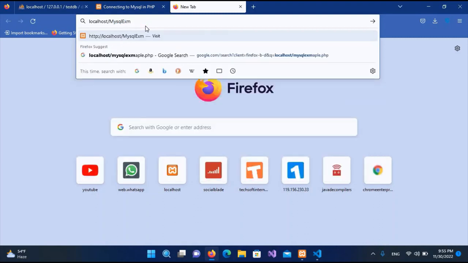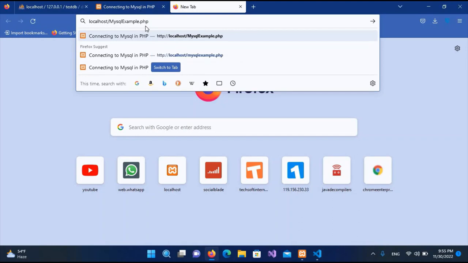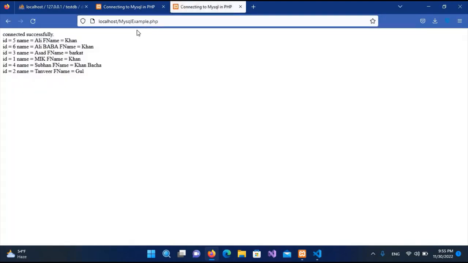So I'll use localhost/mysql_example.php, and now if I hit enter, you can see all the records are fetched and shown here, in ascending order by name. As you can see, Ali is shown, then Alibaba, then Asad. It is shown in alphabetical order: first the A is shown, then M, then S, then T. So in this way we can sort records in a query in MySQL and PHP.